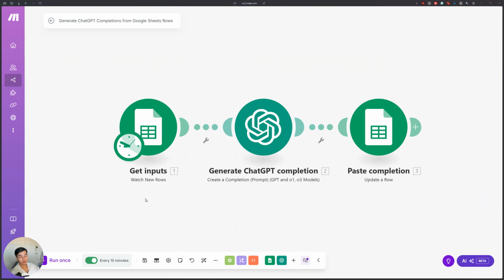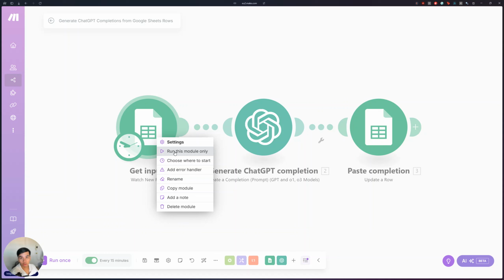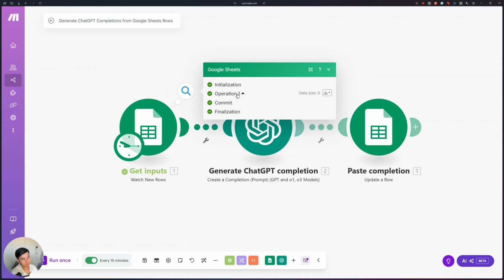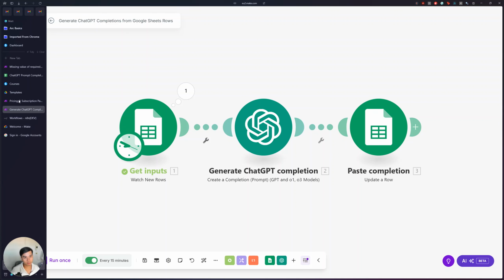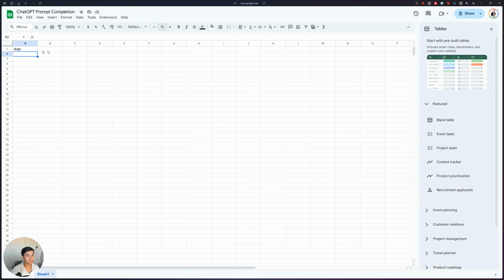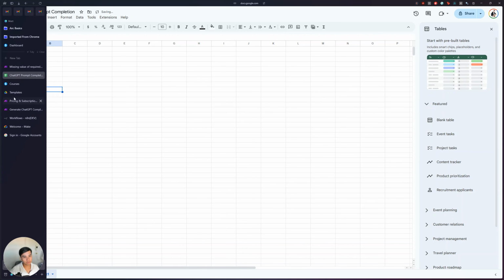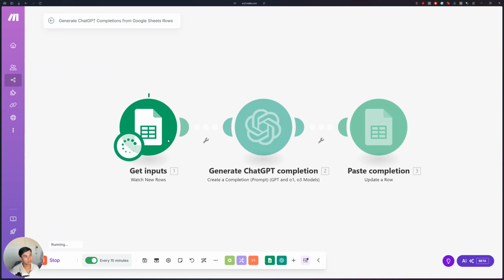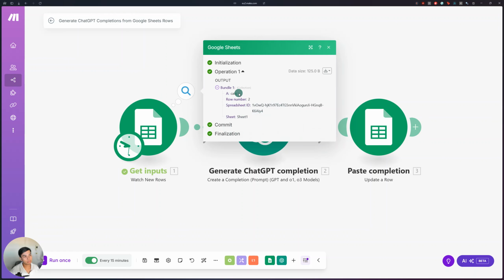All right, and my thought process is this. Remember, we can run this module only. If we run this module only, it will give us the results. Actually, I ran it when I paused the video. So let me just type here, cats. If we run this module only, it was able to get the cats, and that already cost us one operation.